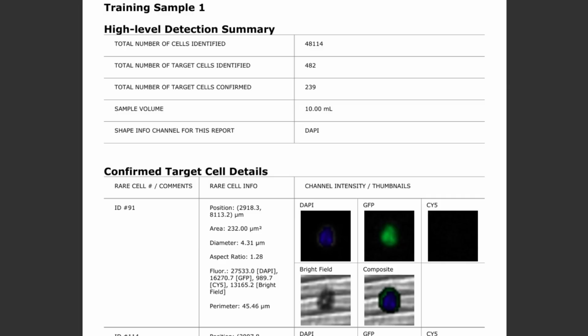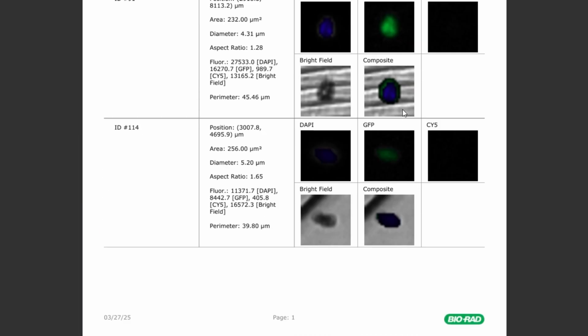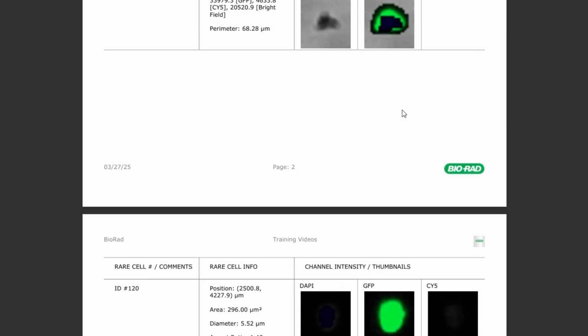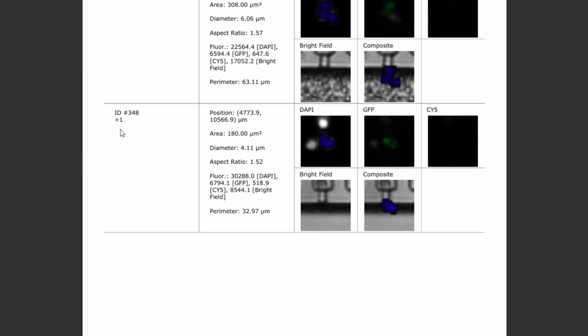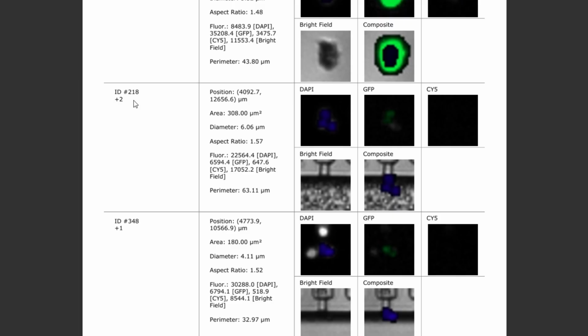The final report includes parameters such as the total number of cells identified, target cells identified, and cells confirmed. Each confirmed cell row will be reported, including any added comments. For multiple CTCs, easily use the search function to find added comments and optionally add to the total cell count.